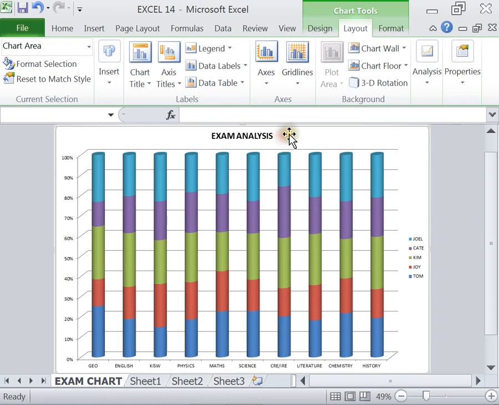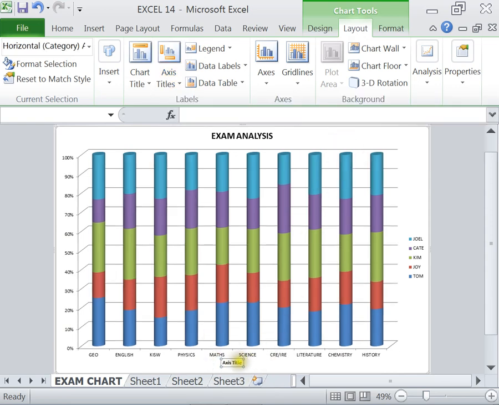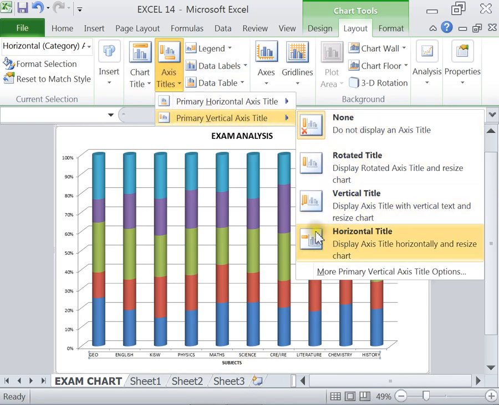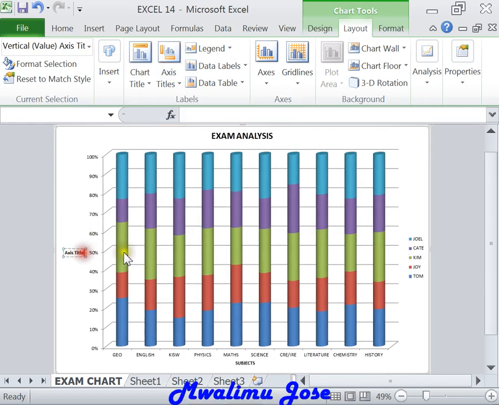After that, you can give the axis title to your chart by clicking on Axis Titles, Primary Horizontal Axis Title, move down and click Below Axis. Delete the existing axis title by replacing it with yours, like Subject. After that, you can proceed by giving another axis title by clicking on Axis Titles, Primary Vertical Axis Title, choose Horizontal Title, and enter your preferred title, like Marks.